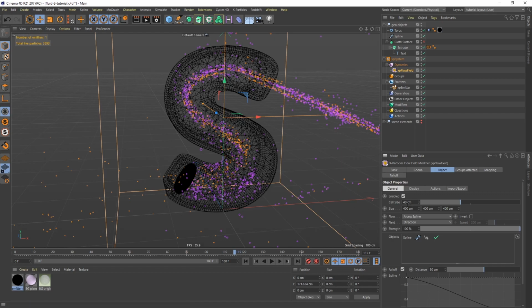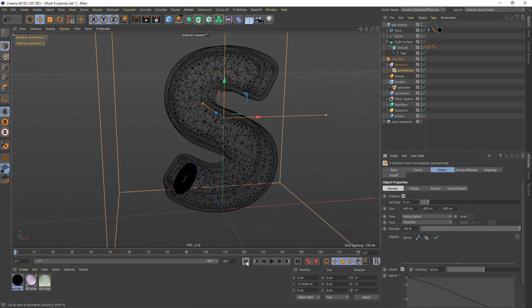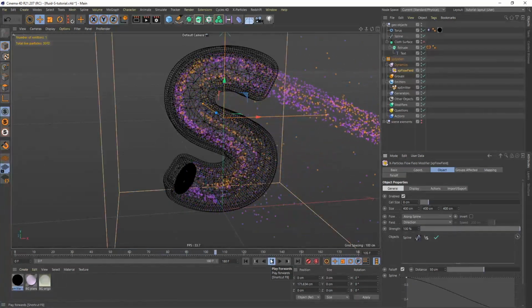But we also want to reduce the cell size. Now this is the resolution of the flow field. So the lower this value, the higher the resolution. So if I set this down to 8, it's going to be a stronger effect. And you can see that now it's following it pretty closely.